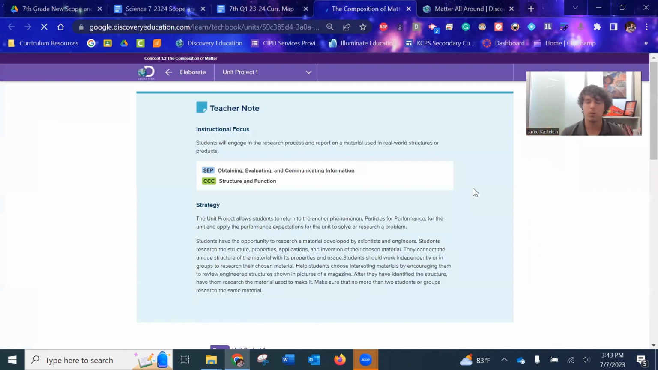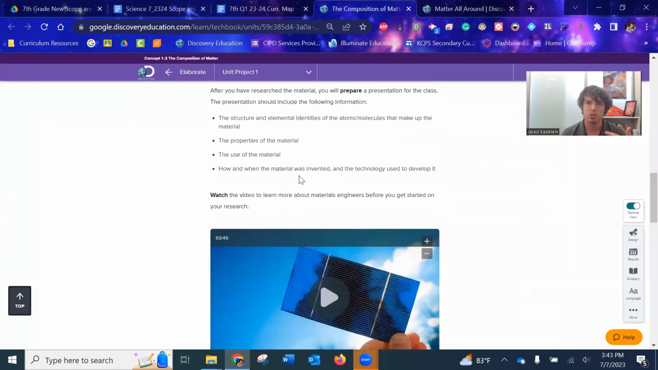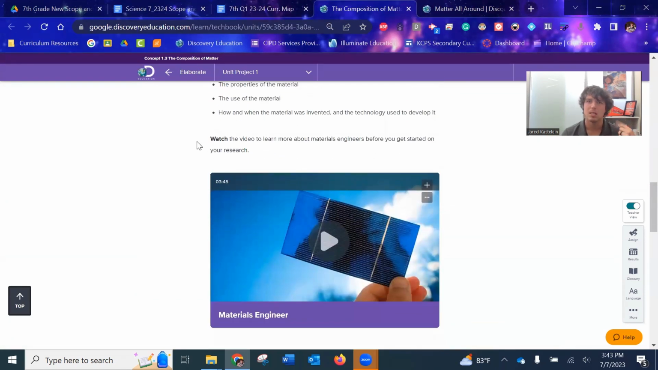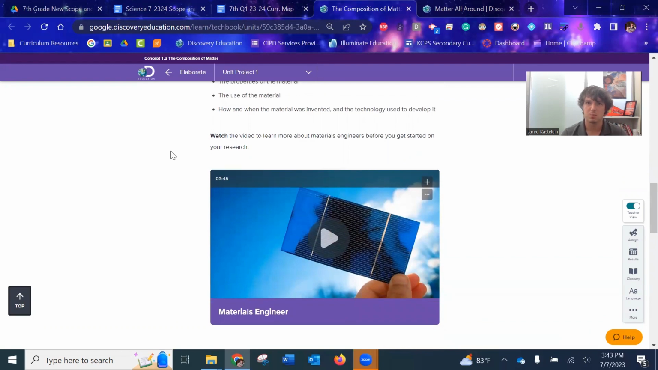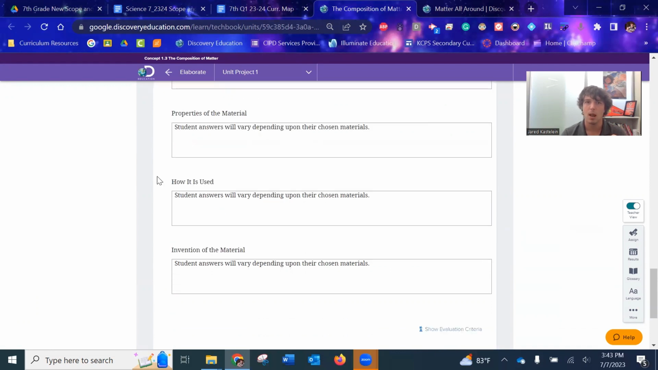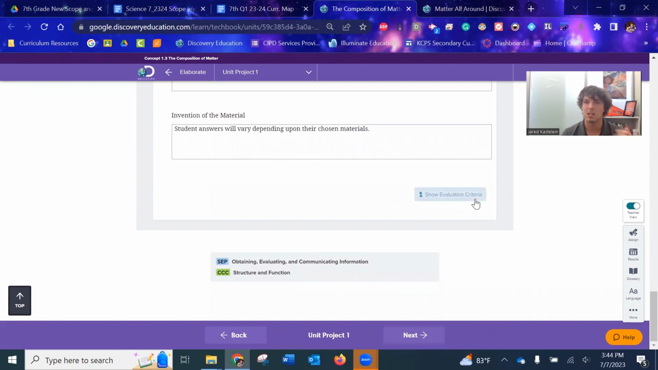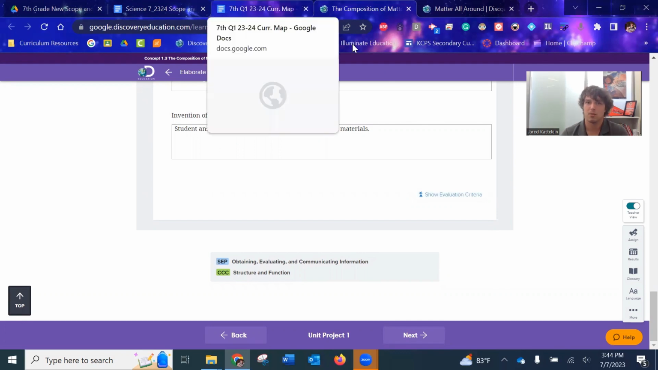Where students take all of their knowledge and skills and produce something out of it. So this one is about the Brooklyn Bridge. Again, it's about the materials. It's similar to the performance assessments where you got some text and a video, and then it tells them that they're going to create a presentation to describe the material that they chose in class. There'll be some more details for you as the teacher, and they're going to create a presentation. And it even has the evaluation criteria, like a grading rubric for how that looks for students.